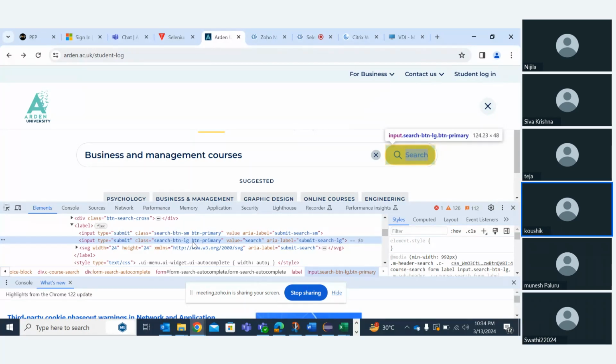Input is the tag name we have, right? So what are the different attributes we have? Type is one attribute, class is one attribute, and value is also one attribute. Area label is one attribute.